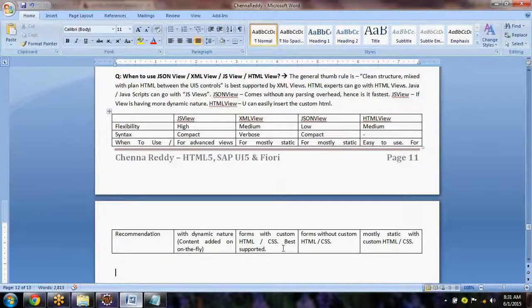Okay, so the best suited is XML views because it is going to support clean structure with plain HTML. Clean structure with plain HTML is the recommended one, and that is the best suggested. If you want easy steps, then go for HTML, because HTML is mostly static and also supports custom CSS. That means you can write your own CSS. JSON is not going to support custom CSS. That's why most people will not use JSON at all.